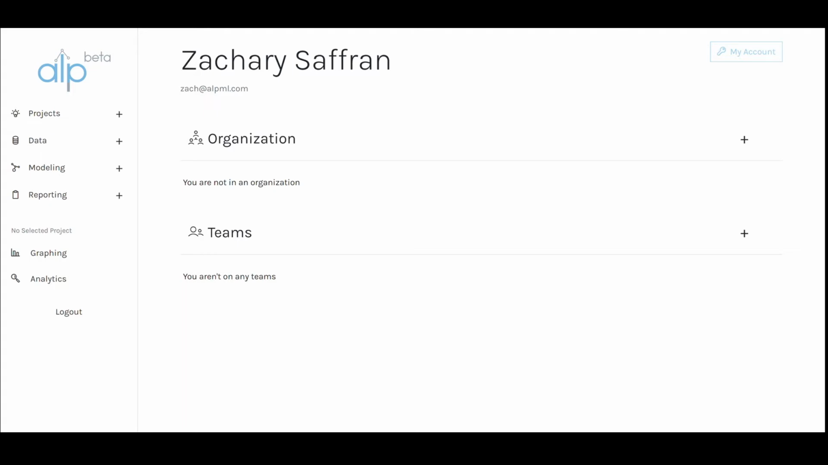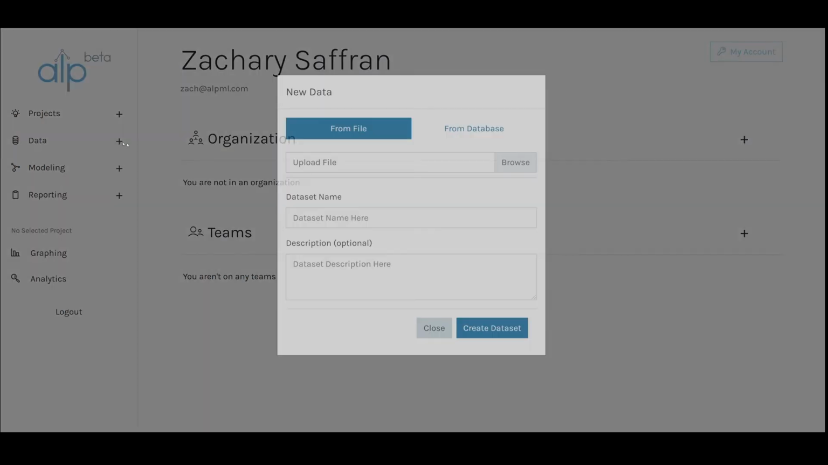Today I'm going to be showing you how to use the ALP no-code machine learning platform. To begin with, we need to connect a data source. We'll go here and click New Dataset.